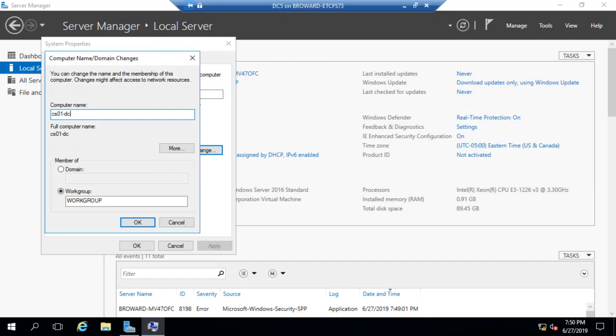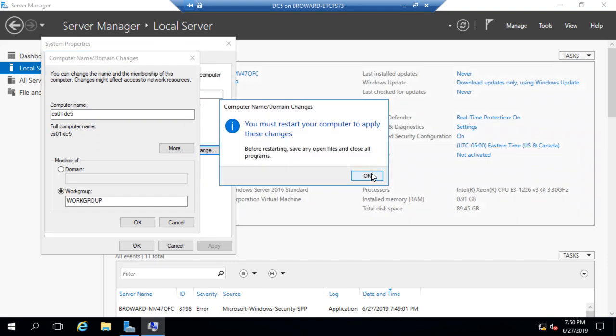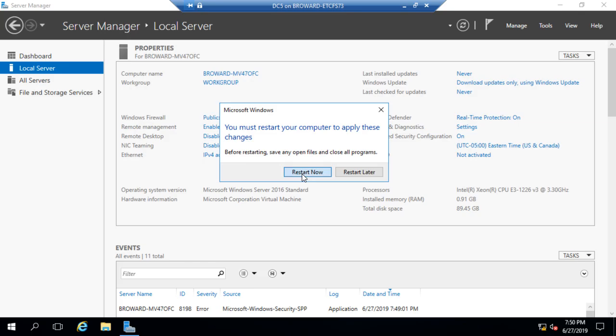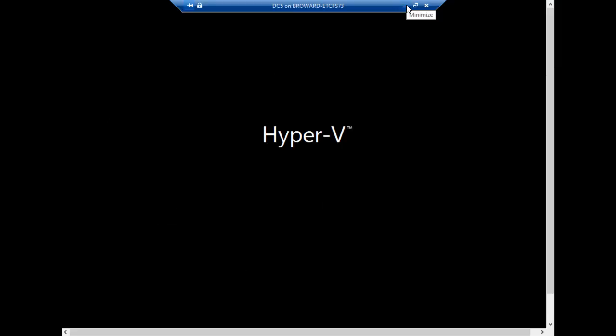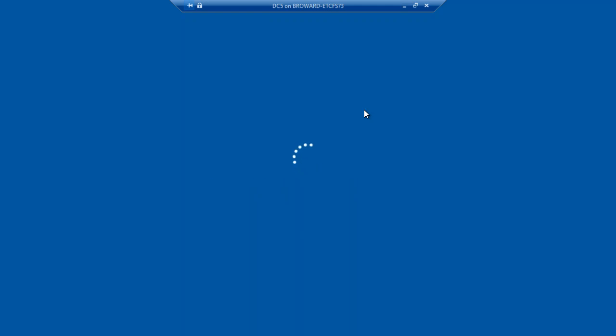CS01 DC 5. So DC3, the parent domain was contoso.com and the new domain name was child.contoso.com. But you don't need to add the contoso.com.